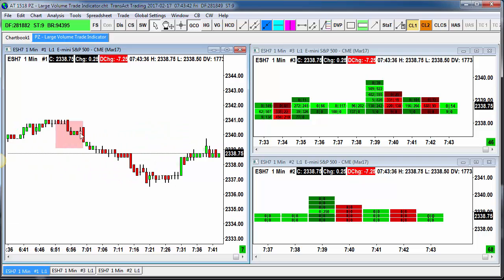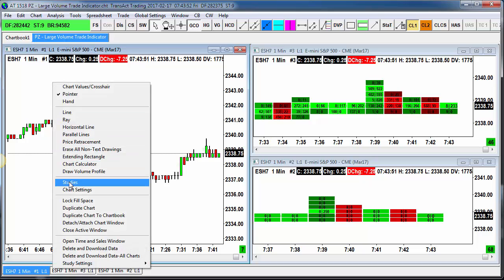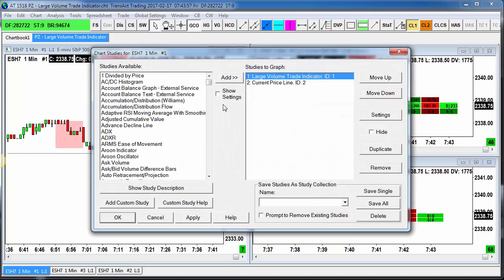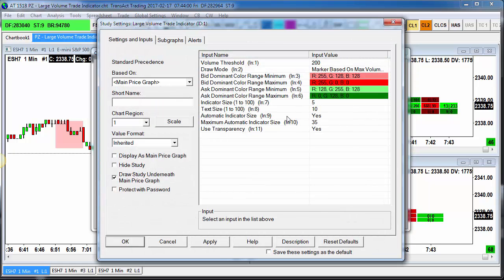All right, and then there's a color scheme available that you can customize based on how large the trade is relative to other trades in the same visual area. You can change the way that the large volume trade indicator displays data. So if you go to studies here, you go to large volume trade indicator in settings, you can see that there's a number of ways to have this displayed.